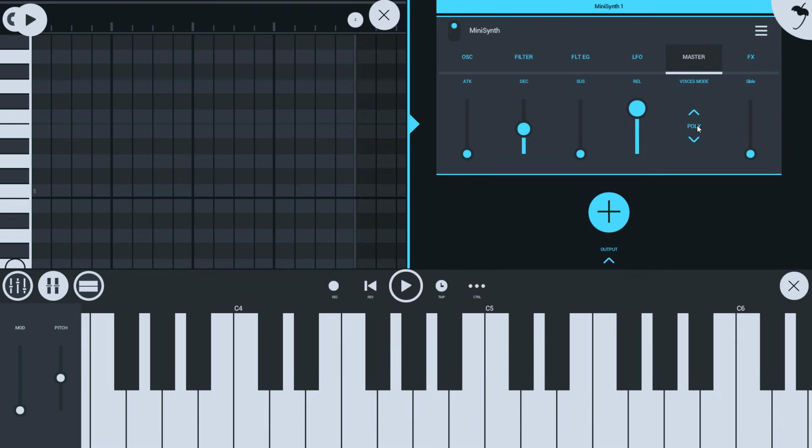The voices mode changes the way notes are played. In poly mode, you can play as many notes at the same time as you need. For chords, for example, the slide parameter will add a pitch slide between each set of new notes.